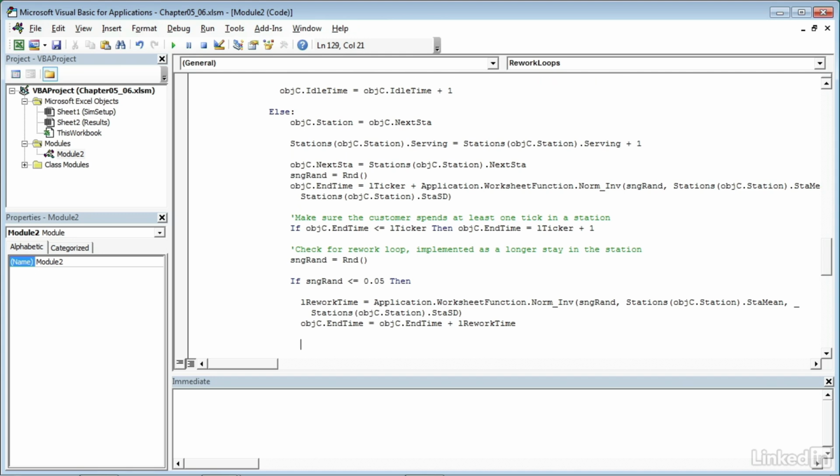Now, one more thing that we need to do is make sure that the customer spends at least one tick in a station. One problem that I had earlier on in the simulation is that when you have mean times such as 10 and a standard deviation of 3, it is entirely possible to get negative values. So we need to make sure that the rework loop is at least one tick long.